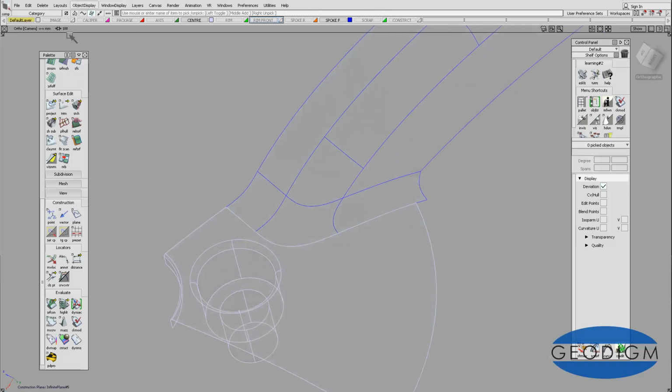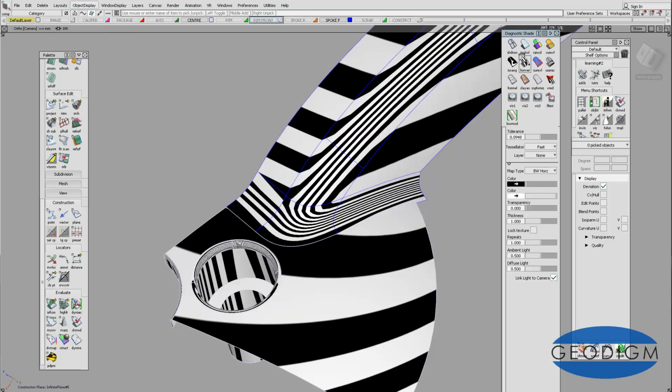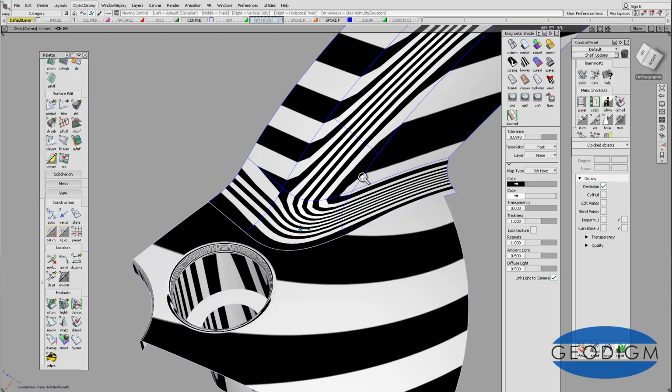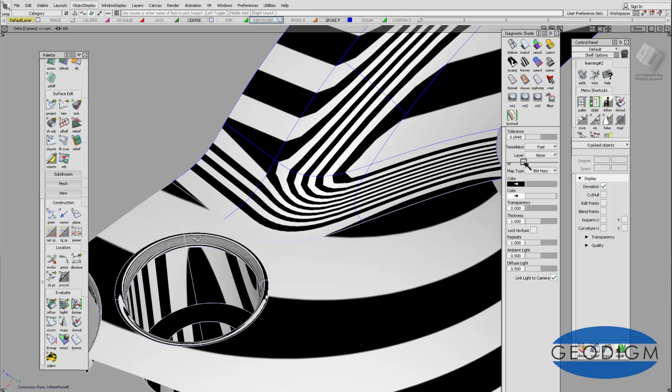So what we can do now to assess the quality of that surface is go into Object Display Diagnostic Shading, and we'll just switch on one of the zebra stripe displays there, for example that one. Now that's looking a bit jagged, so what we need to do is make the tolerance really small, and we might as well put in a number 0.0001 for example, and change the tessellator to accurate.